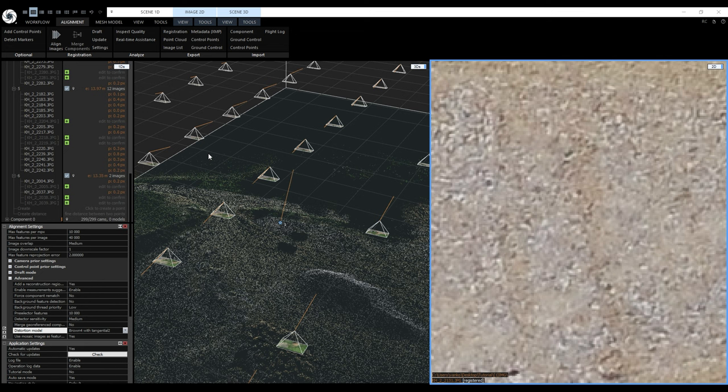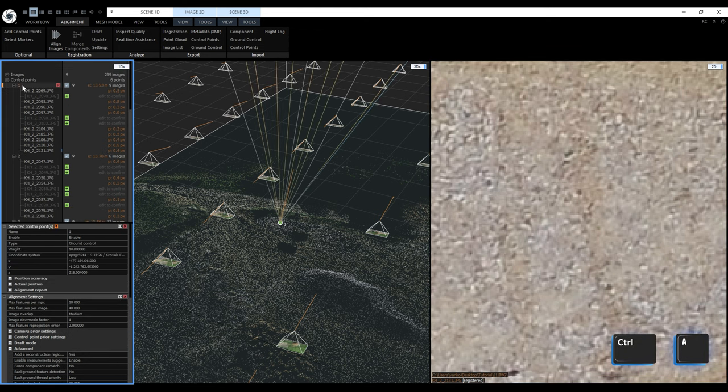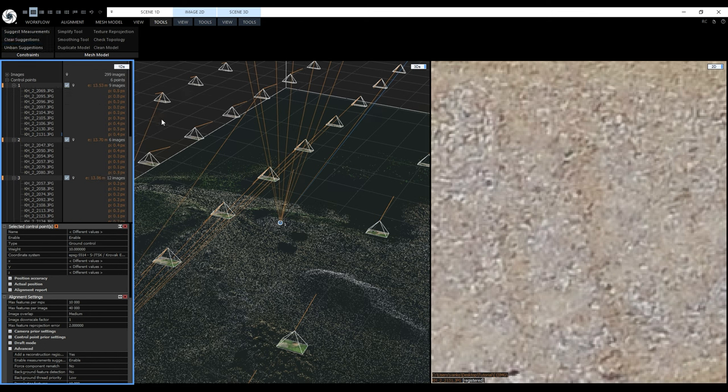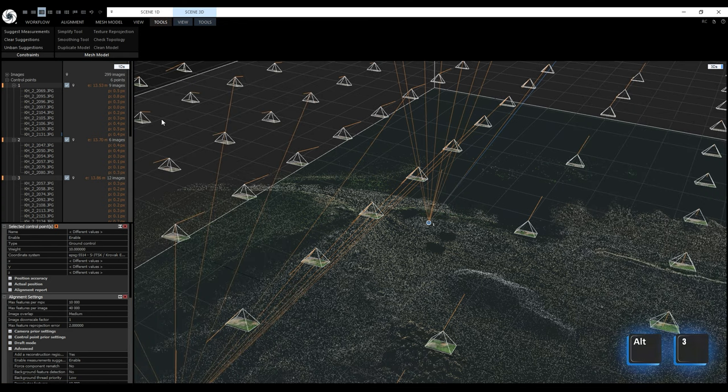We recommend confirming at least 2 to 5 images. To clear the unconfirmed suggestions, let's select the first ground control point, Control A to select all of them, and in the Scene 1D Tools tab, let's click on Clear Suggestions. Now we can change the layout back to 1 plus 1 by pressing Alt 3. We won't need the 2D view for a while.